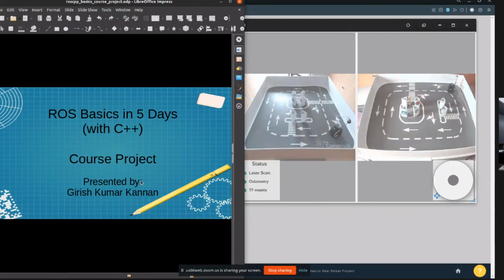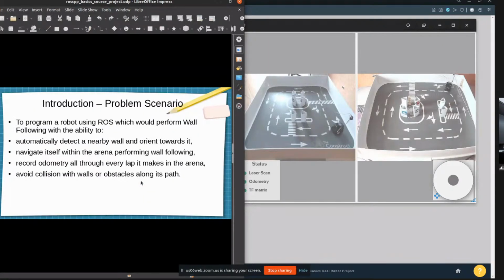This is my course project. So the introduction: the problem scenario is that we need to program a robot using ROS, which would perform a wall following algorithm with the ability to automatically detect a nearby wall and orient itself towards it, and navigate itself within the area while performing wall following. And before we continue, let's see if the robot finishes in the landmark zone.